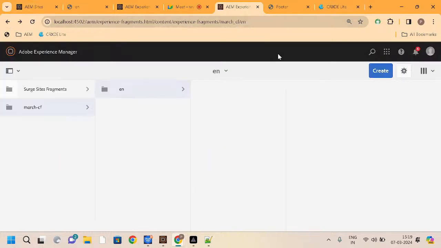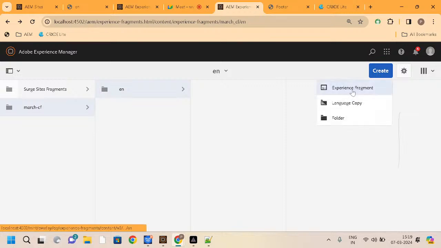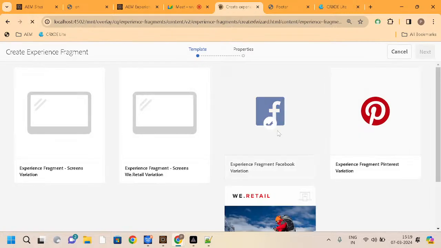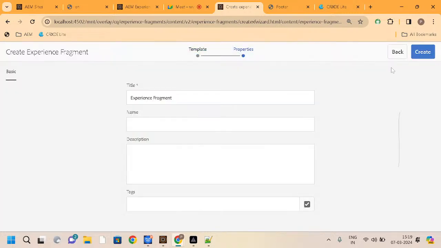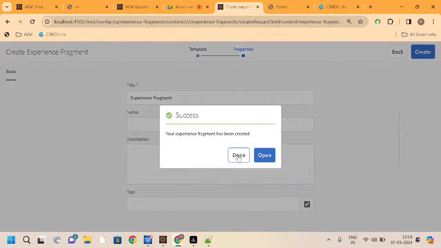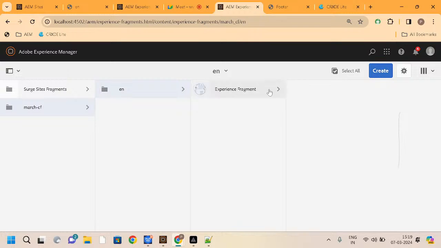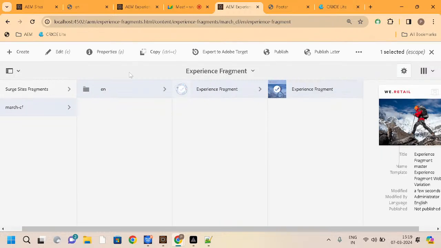When you just try to create an experience fragment, you will see here Facebook, Pinterest, right? So these are the out of the box things. Now in this case I'm just selecting V Retail, give the name, give it experience fragment and create. Done. Yes, the experience fragment has been created, right? By default it has created a master variation. Just click here and open it.